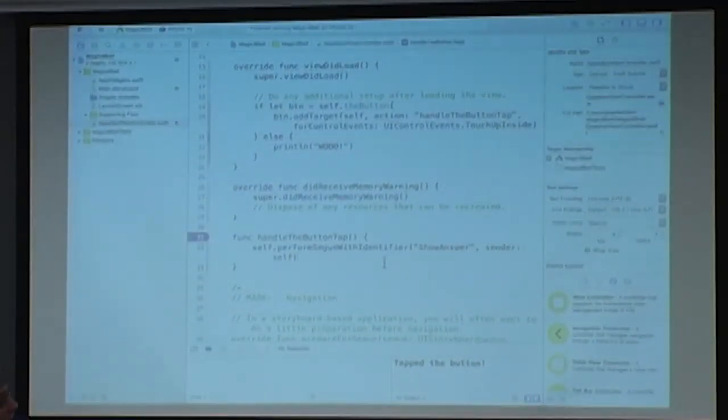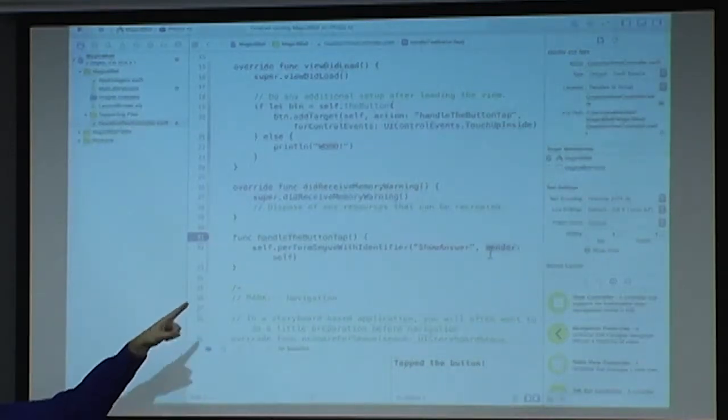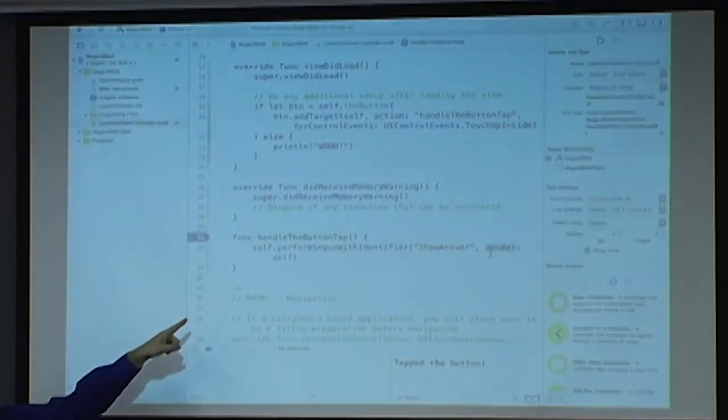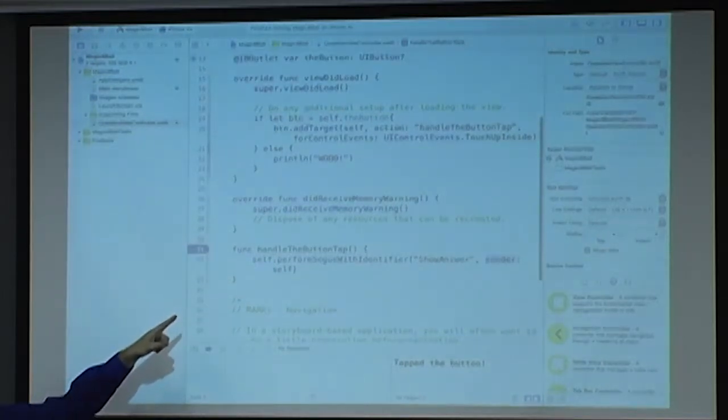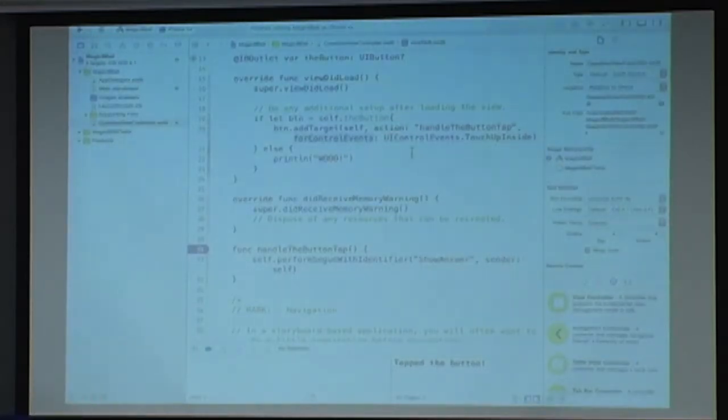So another interesting thing I want to point out here. Our second parameter they're passing to the function has to be labeled. Everything but the first. You can see the same thing here with button, add target, self, action, handle the button tap, for control events, right? Our second, third, fourth arguments have to be labeled. I can say this is for readability, but really, if you get into Objective-C, you understand selectors, how that works. But it makes a very verbose, very readable application.